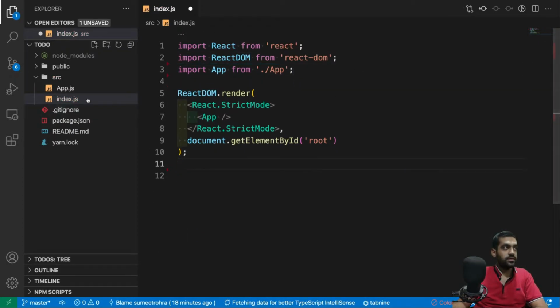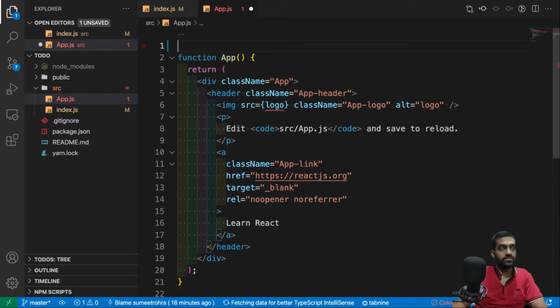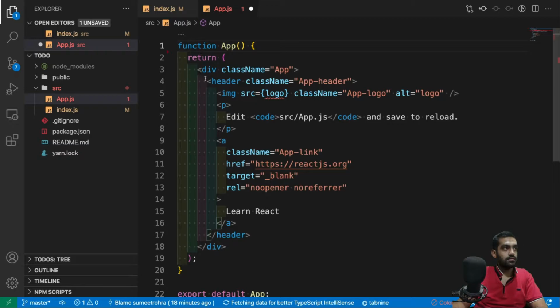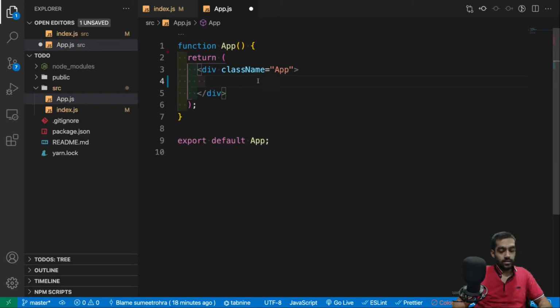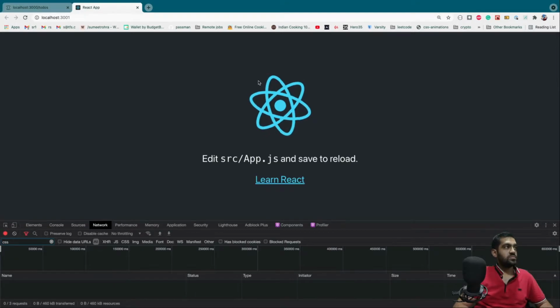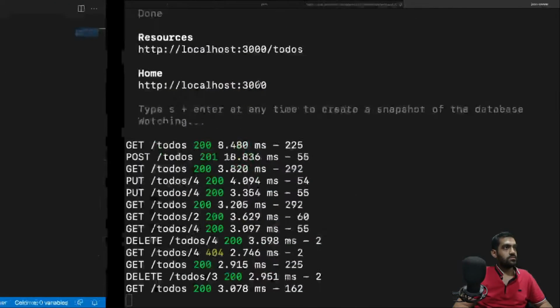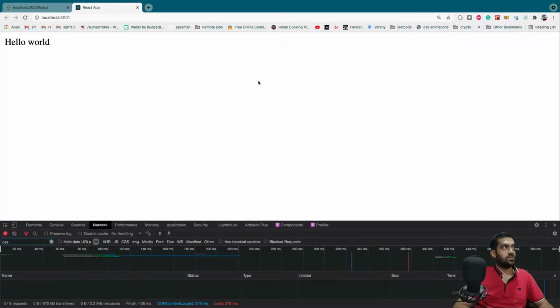Let's remove this. Then let's go to app.js. We don't need any of these files. Let's just remove all of this, and let's just write hello world. Let's see if it refreshes. Okay, it's working.